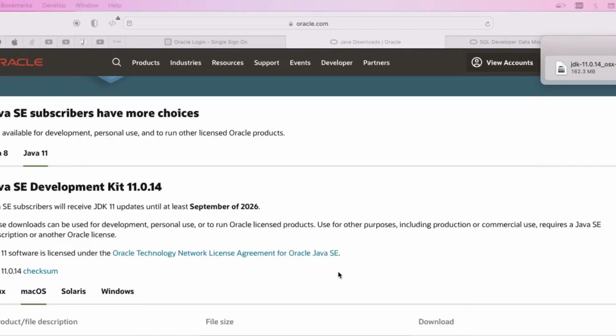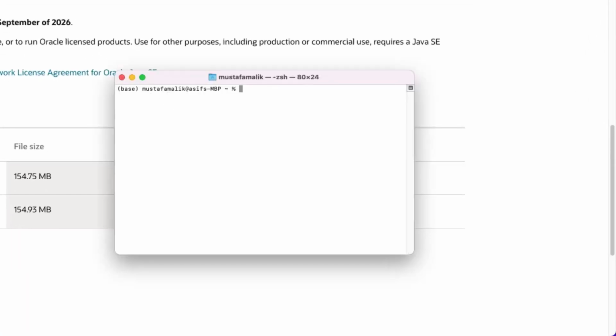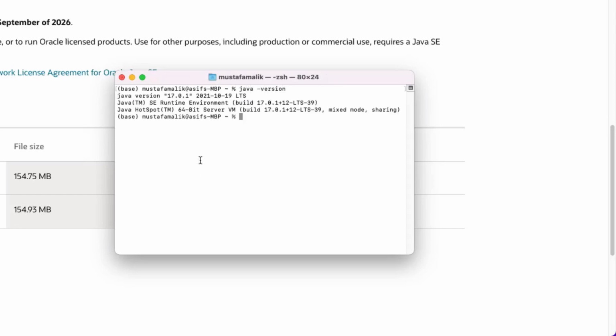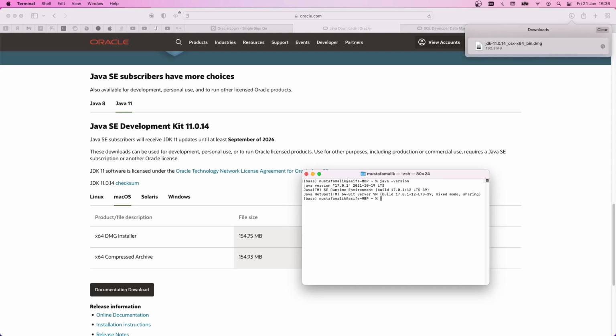You need to then check if Java has been successfully installed. Type command space to open up the terminal. In the terminal type java -version. This will confirm the Java installation.